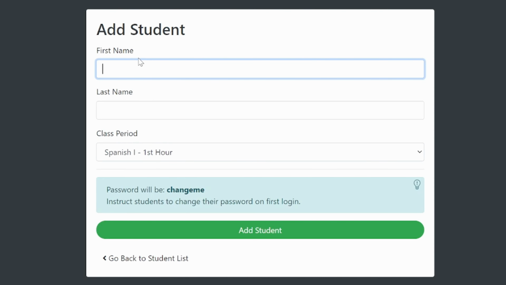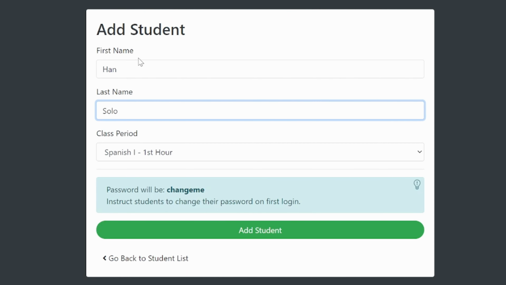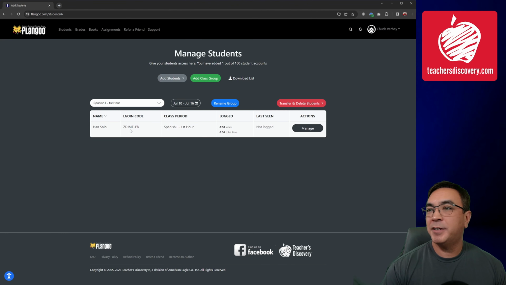So this will be for Han Solo, who's in my first hour. Add student. There's my student who's been added. There's their login code. And we saw from our sign up screen that the password is change me, which obviously means that that student's going to need to log in and change their password.